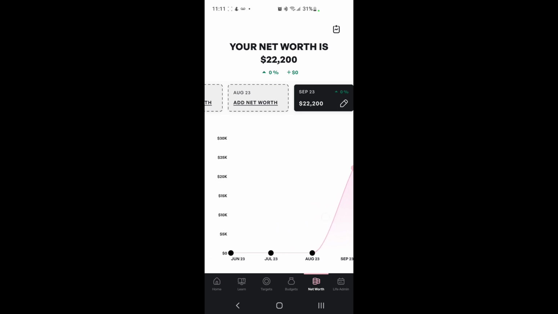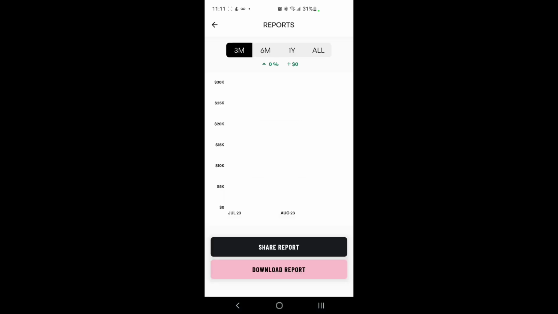You have a little graph here, and this is not necessarily zero. You can probably go back and fill those in, but because I'm starting here in September, it's just showing that my net worth has shot up. And if you wanted to generate an actual report, you would click the little clipboard here in the corner, and it would generate a report. It's available to you. It has 3 months, 6 months, 1 year, and all. And you have the option to share the report or download the report.